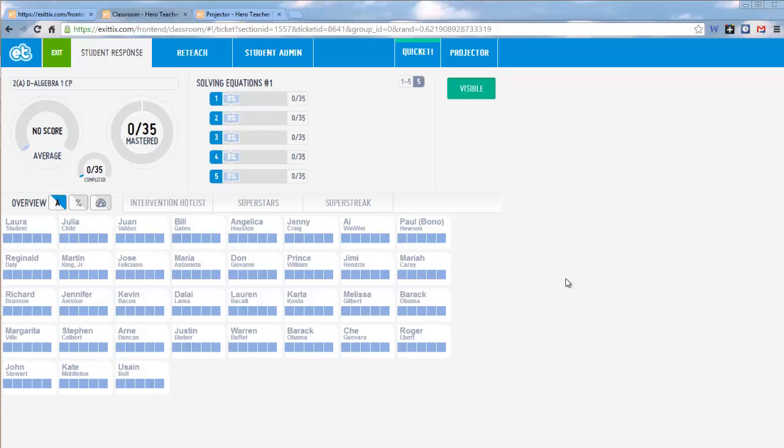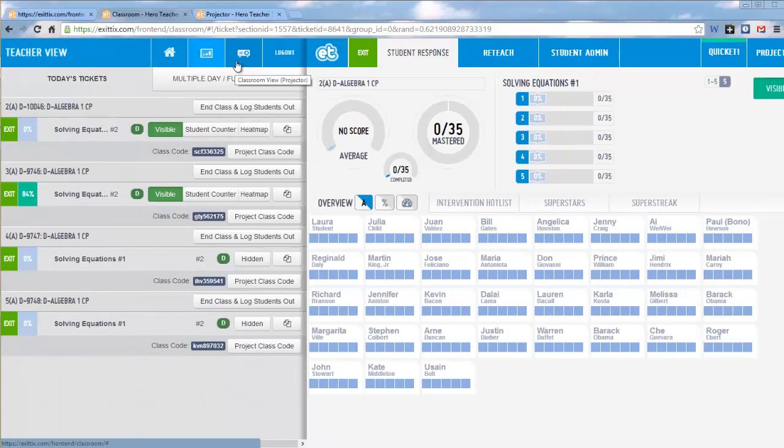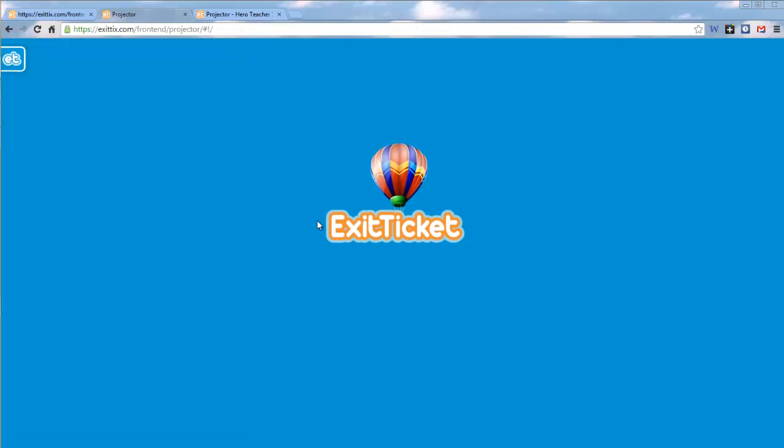And while I'm watching the teacher view, I will have a projector displaying the classroom view, which hides by default the students' names. If I click over to the projector view in the menu, I'm first greeted by this waiting screen.